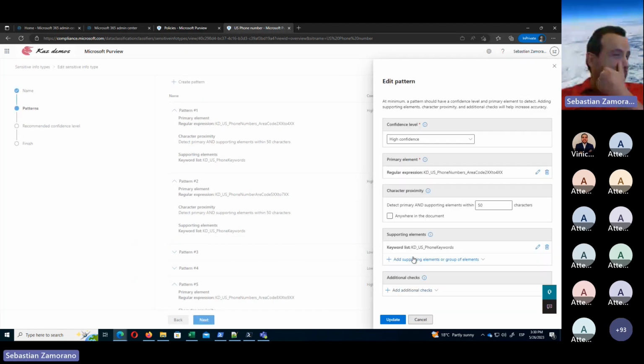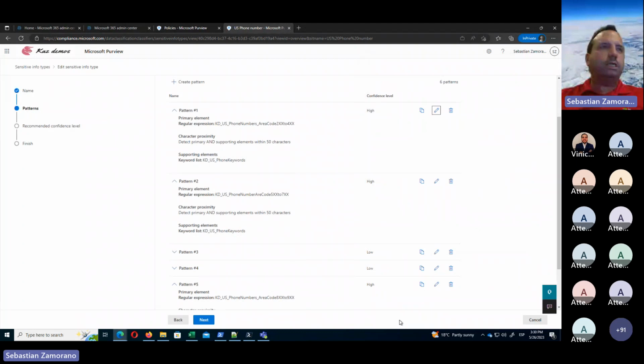The other option to reduce the false positives is to reduce the character proximity. If I am looking for a phone number and someone is writing the phone number, and if we look at signatures, it's common to see the word phone near the phone number, not 150 or 200 characters away from that number. By reducing the character proximity, we can reduce those false positives.